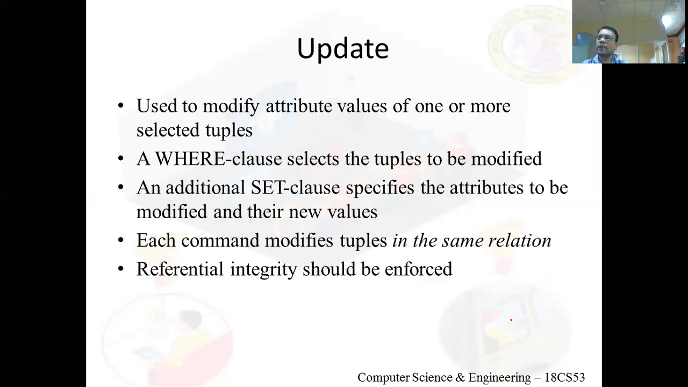It is used to update a relation or a table. If I want to update an employee name, or update the salary for a particular employee, that is also possible. For all the employees, if I want to update the salary, that is also possible. If we don't specify a where clause, the update will happen for all the records. If we specify a where clause, then the update will happen only for the condition specified in the where clause. The set clause specifies the attributes to be modified and their new values.